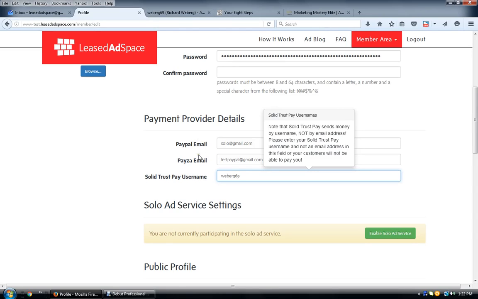Now, not everybody in the world can use all three of these payment processors. We put them here to make sure that we can appeal to the masses, because there are some countries still where PayPal isn't accepted. There are some places, even in the United States, certain states that don't accept Payza. So we have three payment providers in here. The more of these you can have, the better.